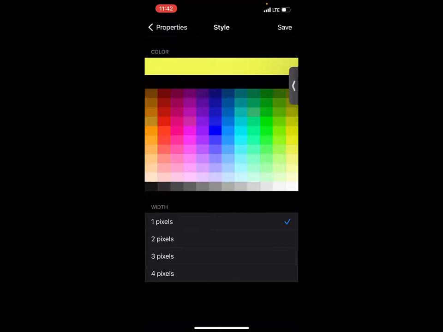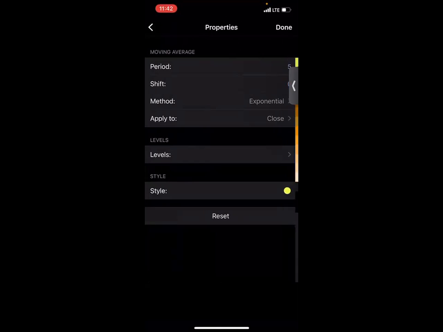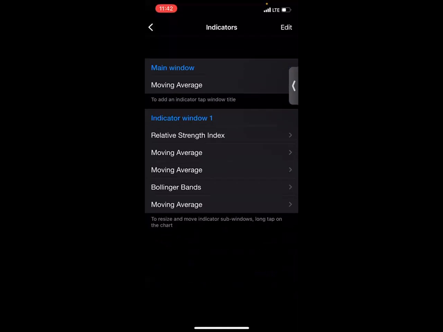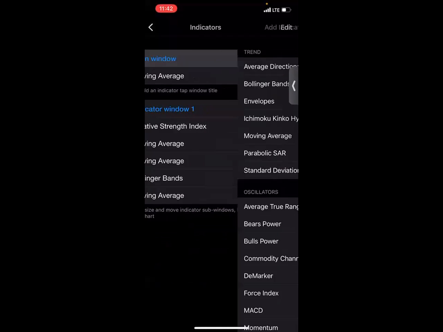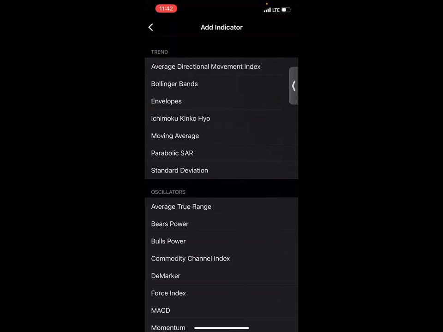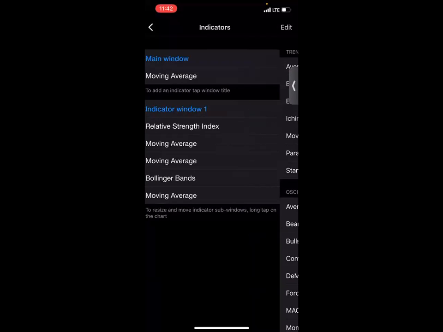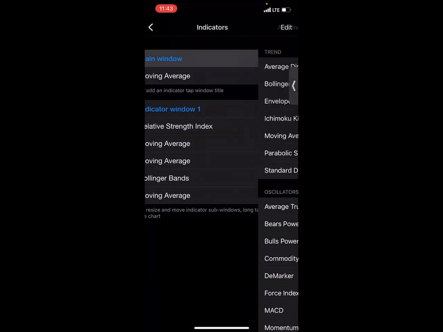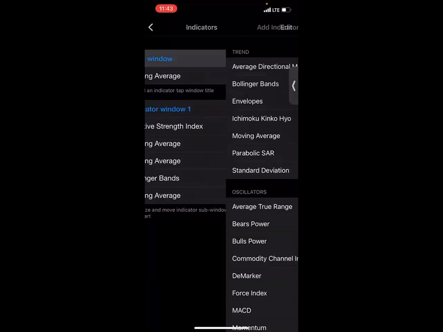I go back to my screen. Can you see? You can see it clearly, right? It's clearer than before. Now the next is 13 EMA. So indicators, I go on to main window. I click on main window. This time I'm not clicking on moving average, because the moving average we have here under main window is for the 5 EMA. Rather, I click on main window and I select another moving average.